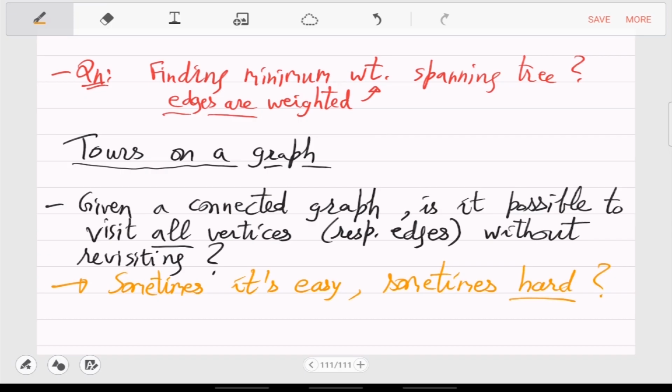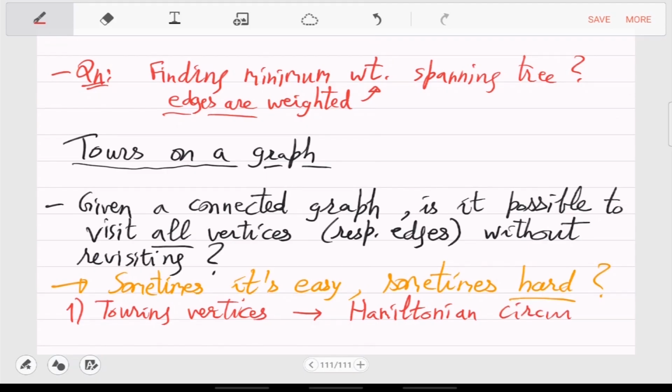So this vertex touring the vertices problem is called the Hamiltonian cycle problem, or Hamiltonian circuit. Hamiltonian cycle, Hamiltonian circuit, Hamiltonian tour, it's all the same. But we'll go with Hamiltonian circuit problem. And touring the edges is called the Eulerian circuit problem.